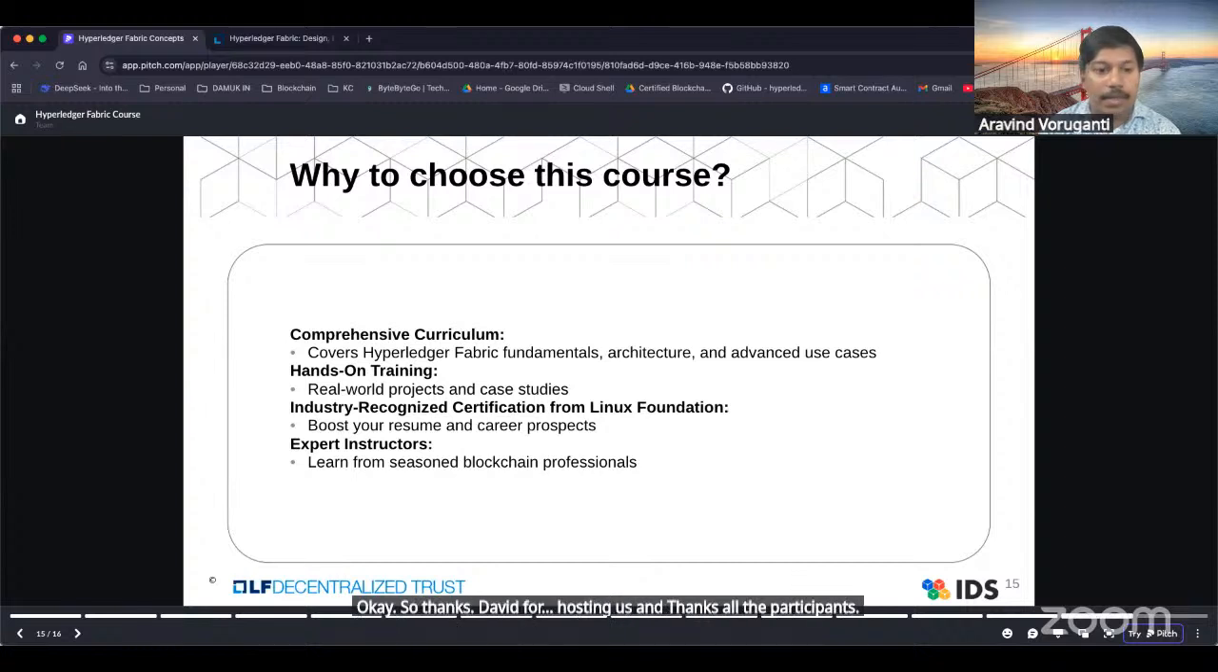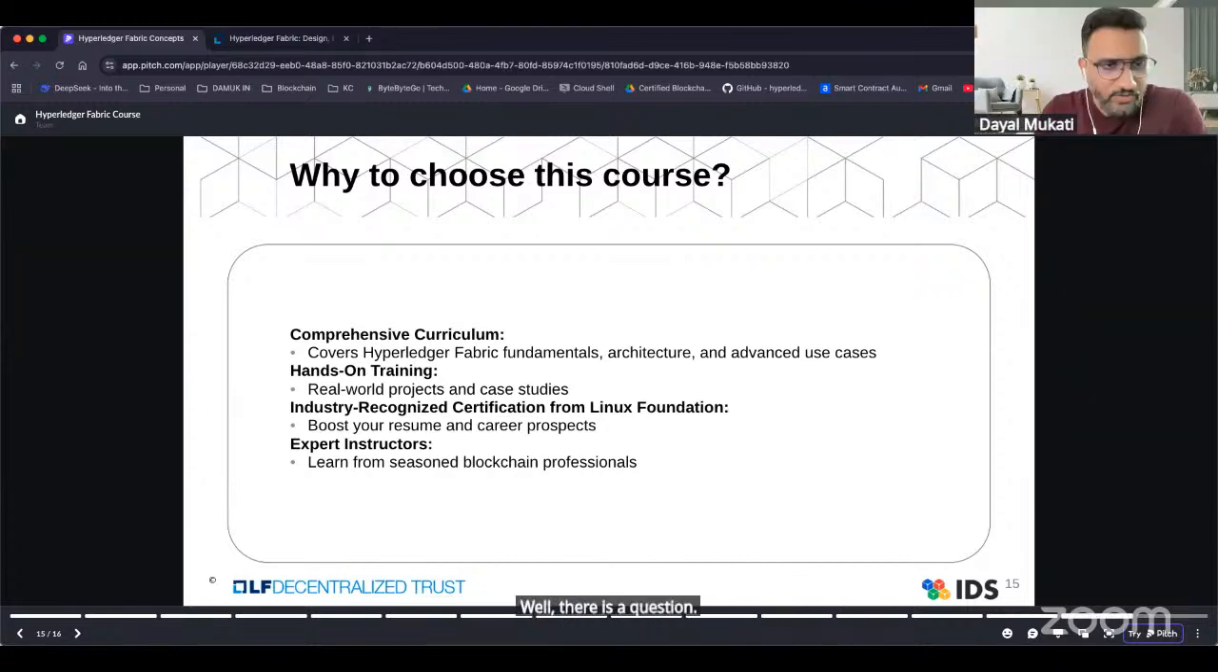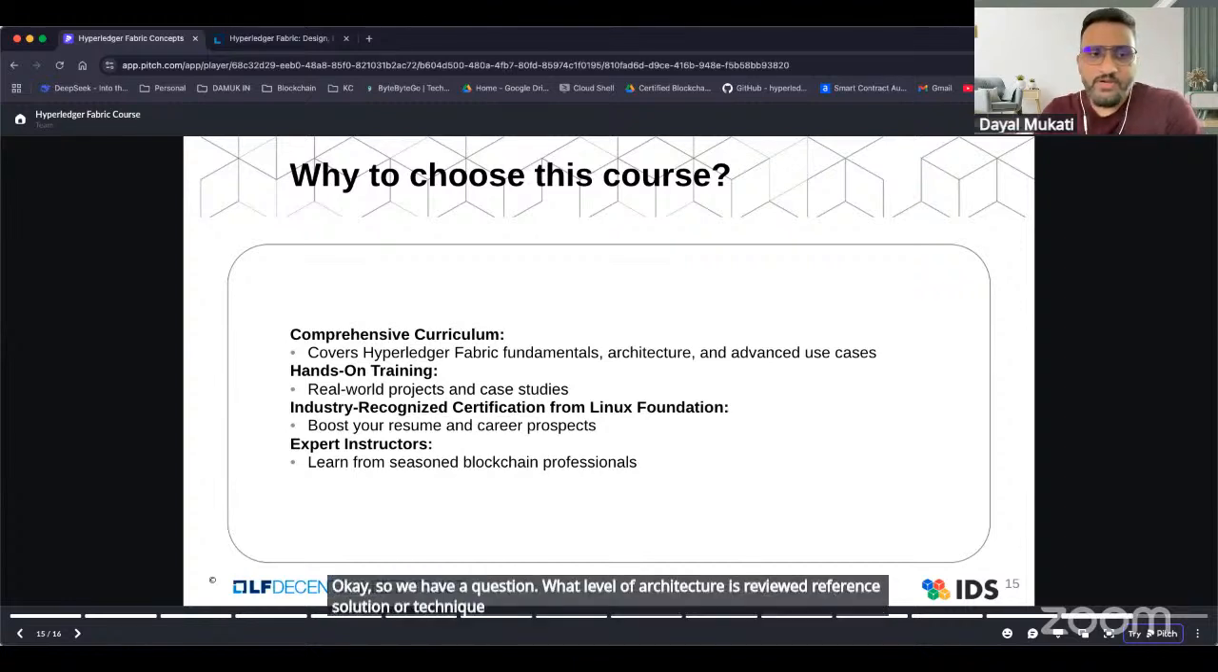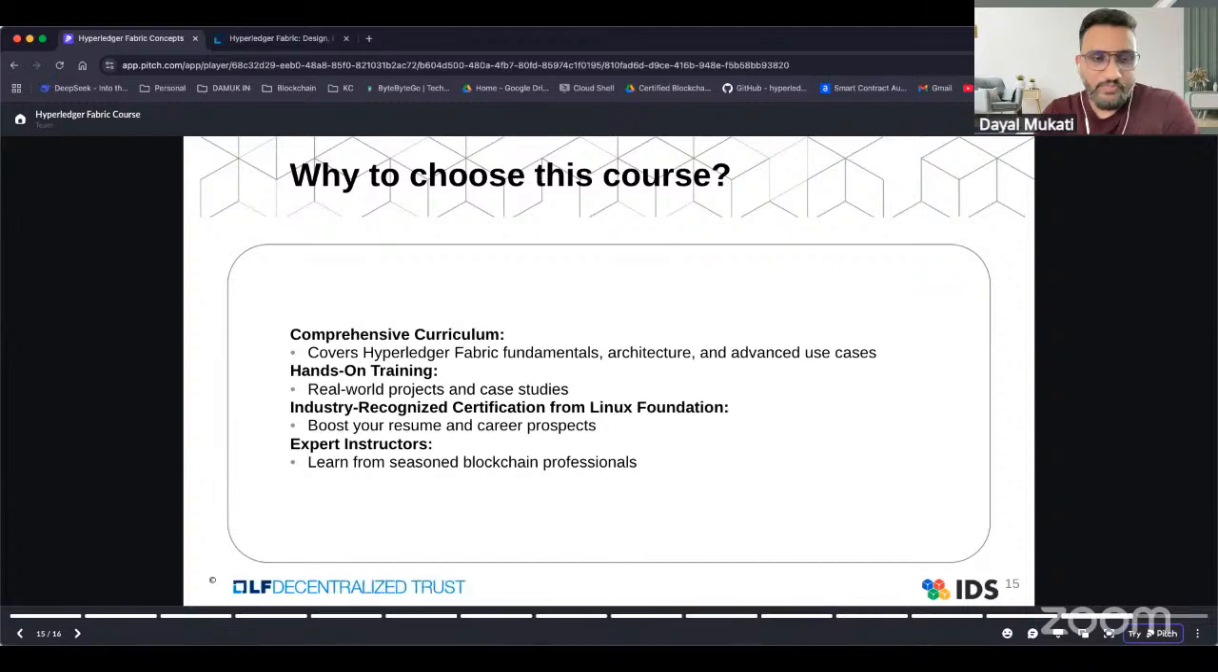Dayal, there is a question. What level of architecture is reviewed? A reference, solution, or technique? We have explained the solution and the technical both. The reference is pretty much explained with the components, but the solution I have also explained in detail.